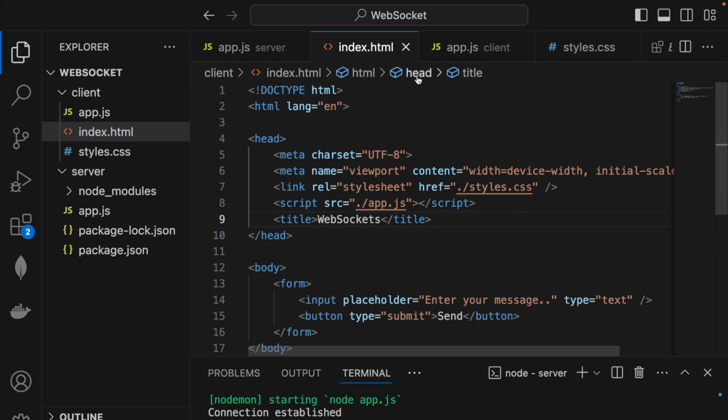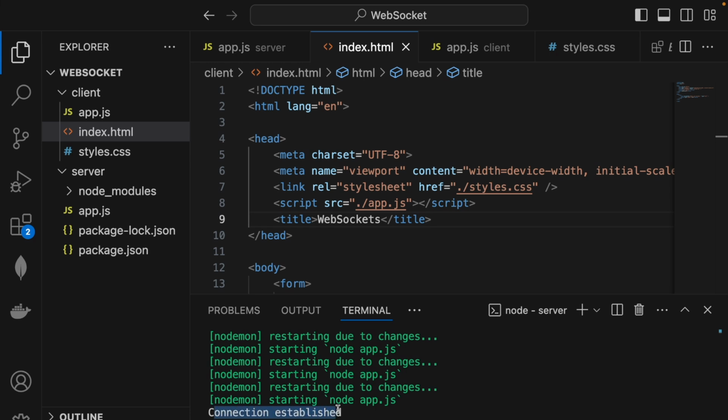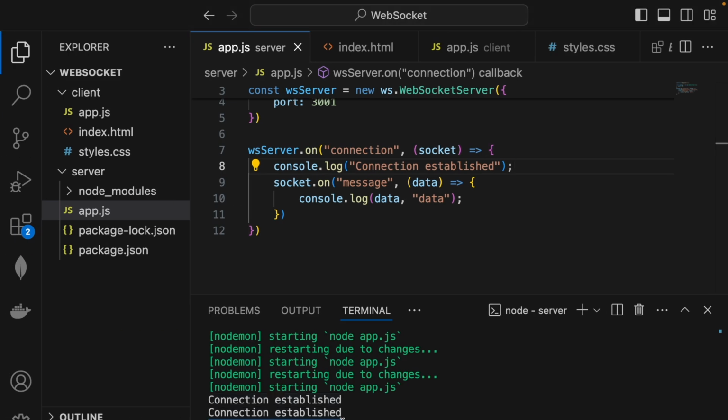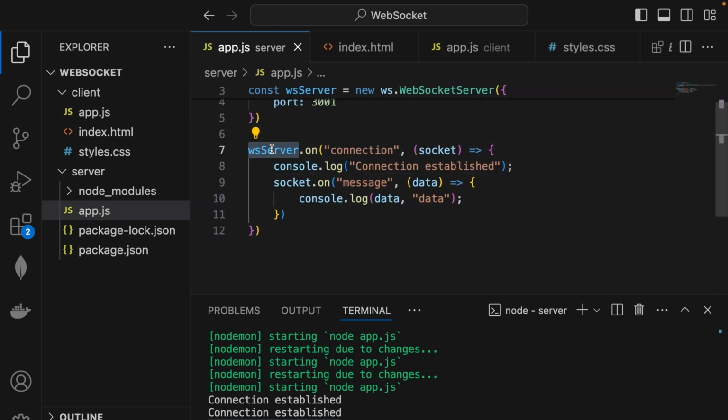So you can immediately see that the connection established message is getting logged on the server side. What ends up happening is as soon as this particular web page loads, you can see that there is another log here as well, because this client is getting connected to the WebSocket server right here.